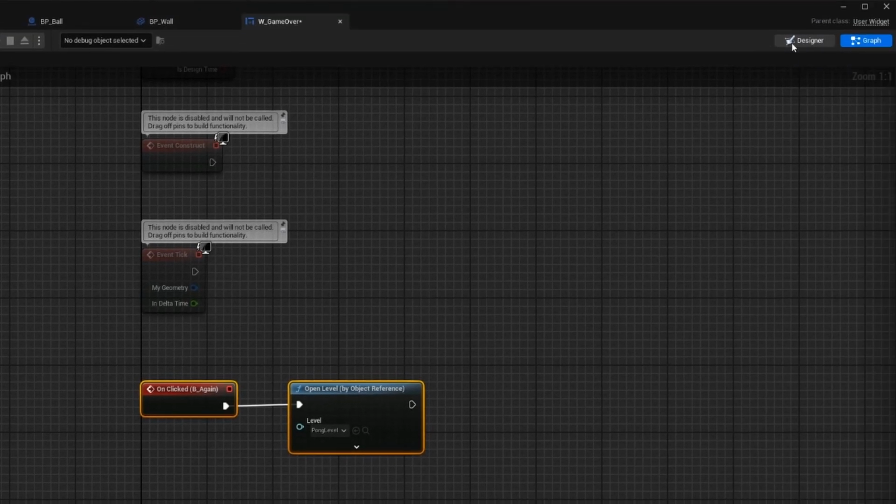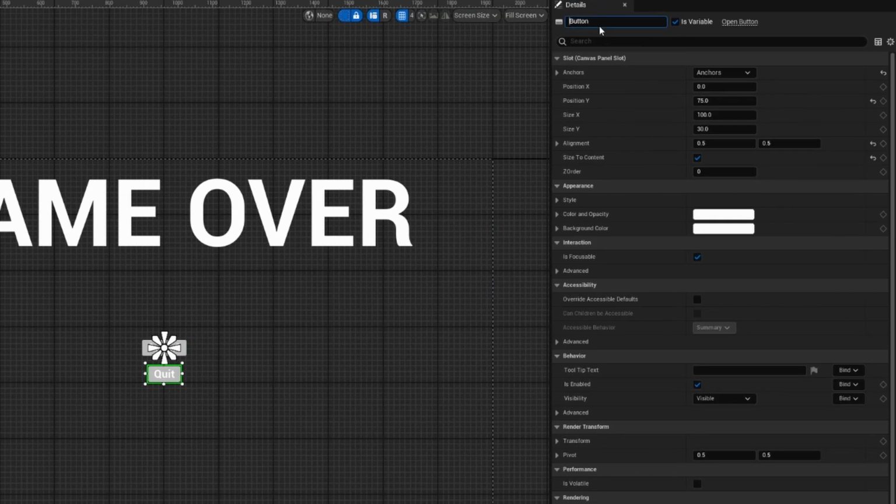In the top right-hand corner, if you click the designer and then go to our second button, we're going to call this B_quit.